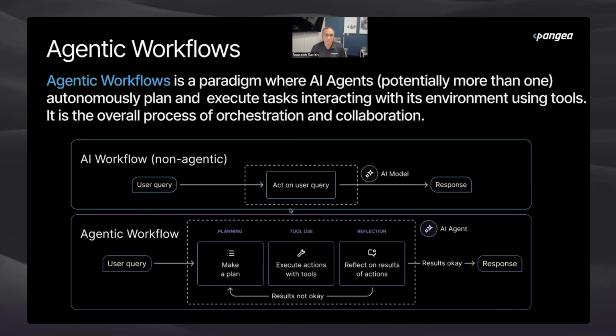Agentic workflow really is the whole process of orchestration and collaboration to answer a user's question. In a typical AI workflow, a user's question is really given to an AI for it to then generate the response on the basis of the information that is provided to the AI by virtue of the input, or the information that the AI model itself has.